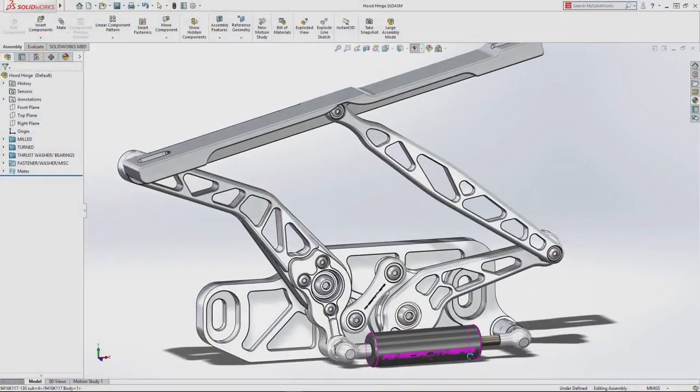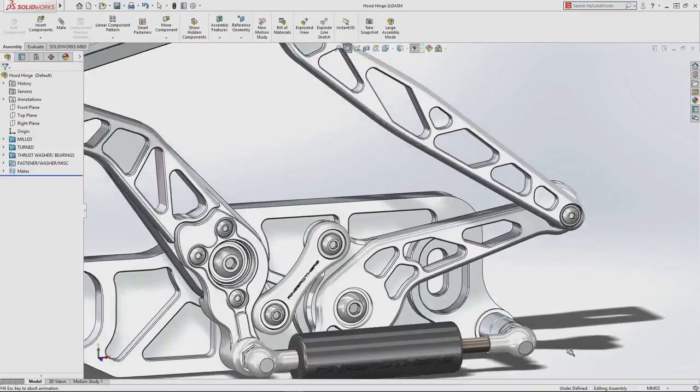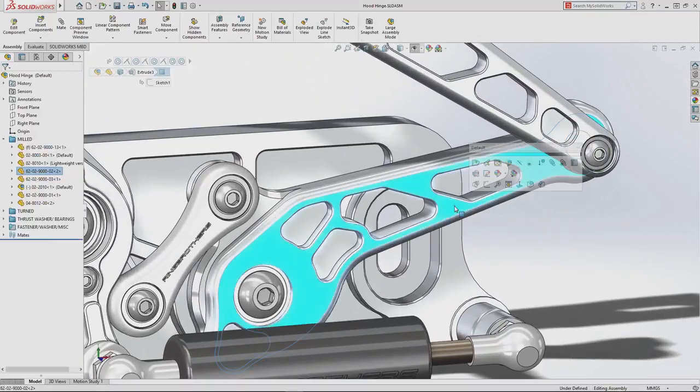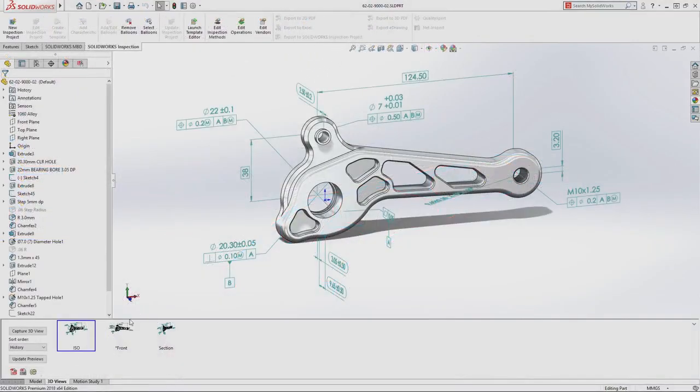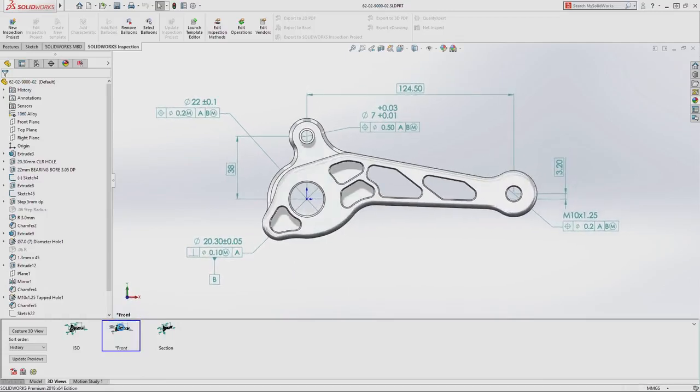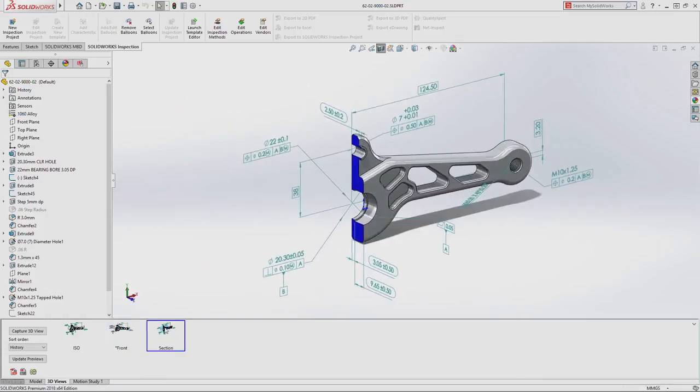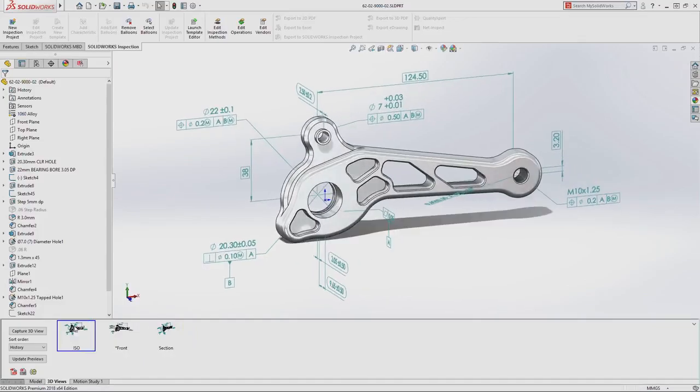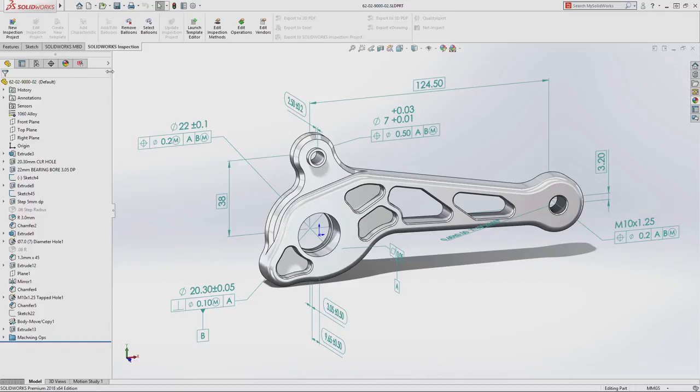SOLIDWORKS Inspection 2018 delivers a powerful new capability that makes generating first article inspection documentation even faster. Leveraging the power of model-based design, first article inspection reports can now be generated from dimensions and annotations that have been applied directly to the model geometry using DimXpert and SOLIDWORKS MBD.